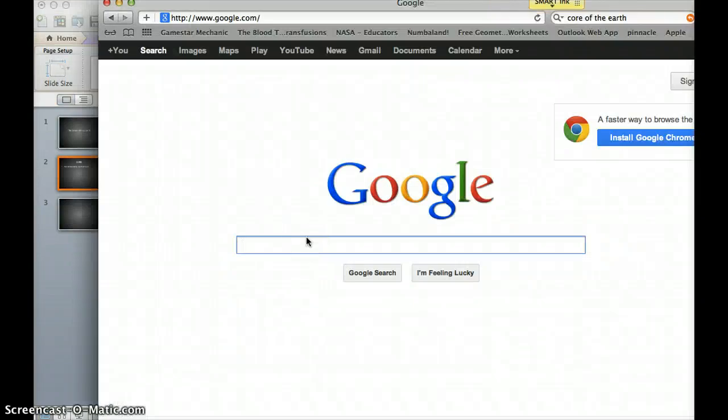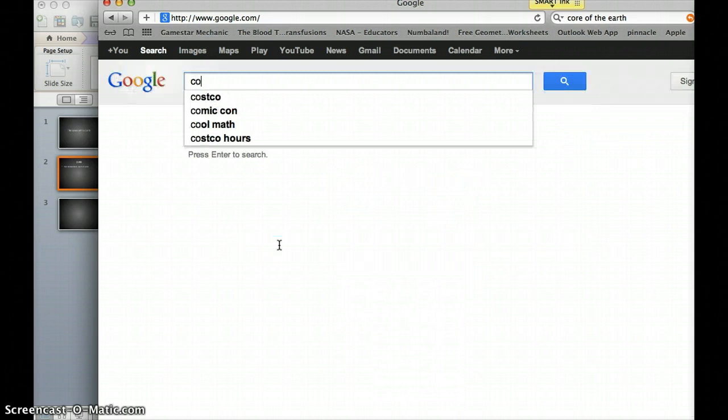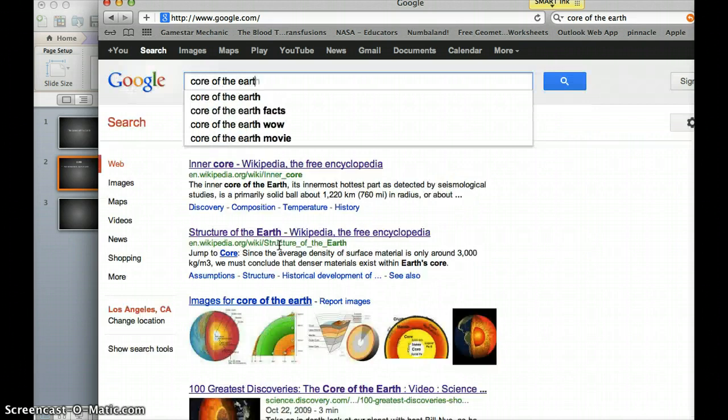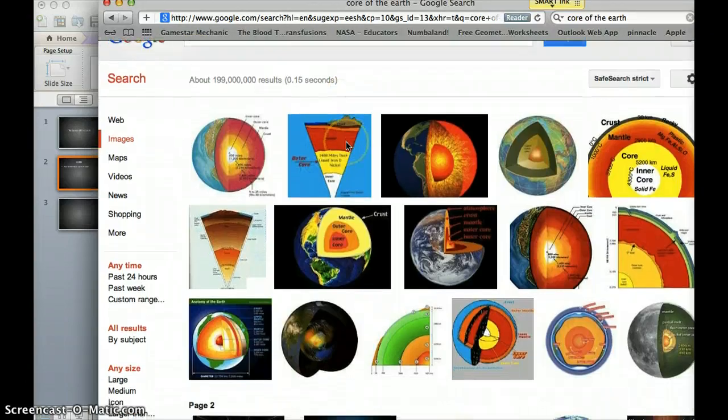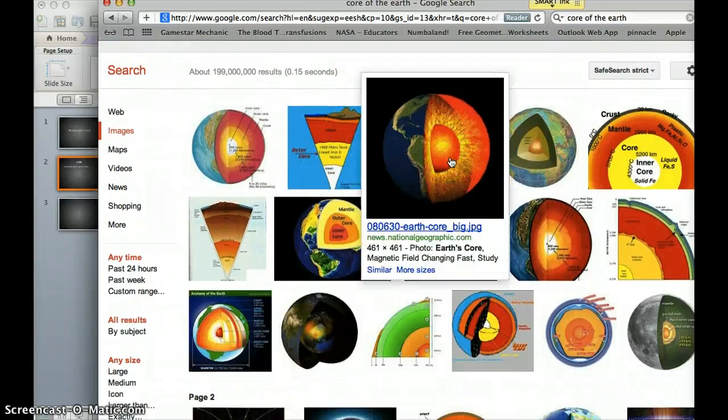So open up Google.com using your web browser. You can use Safari. If your computer has Firefox, that works as well. When you go to Google, you just want to search, let's say, for the core of the Earth. And some hits start coming up. Hits are just these images here. You click on images in the top tab, and you have a lot of them. I really like this image right here.